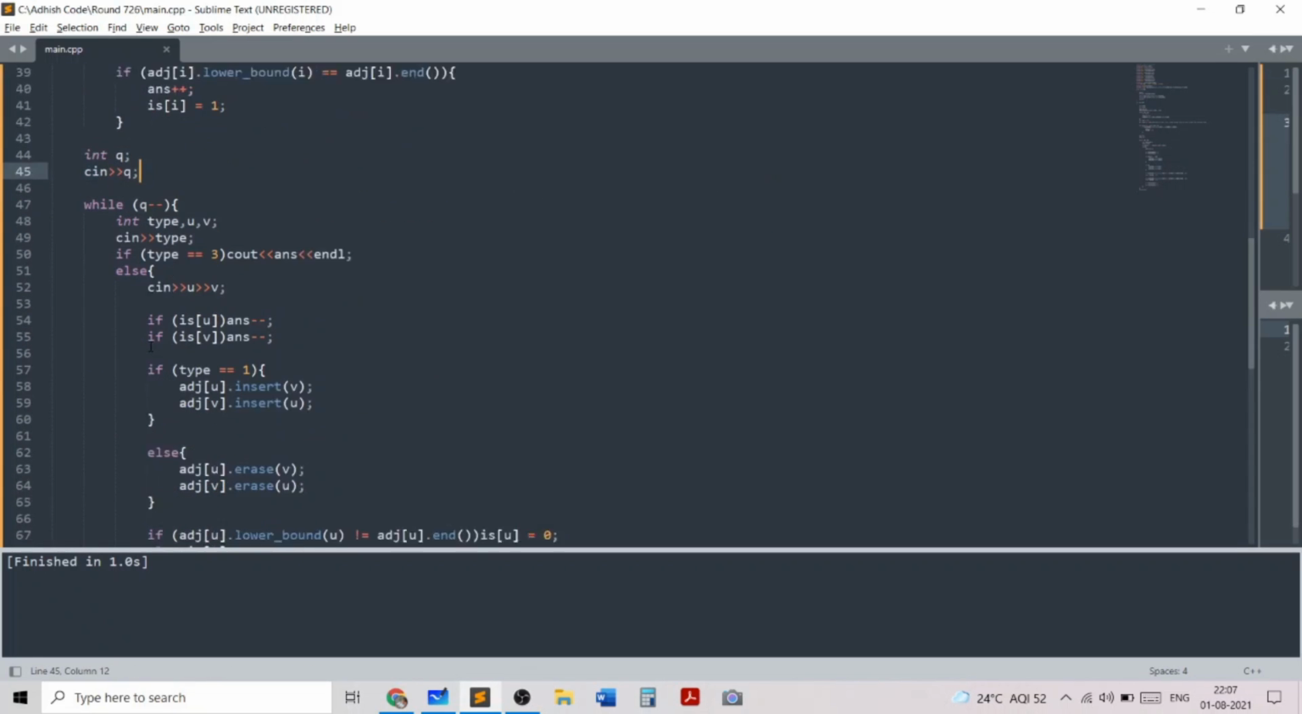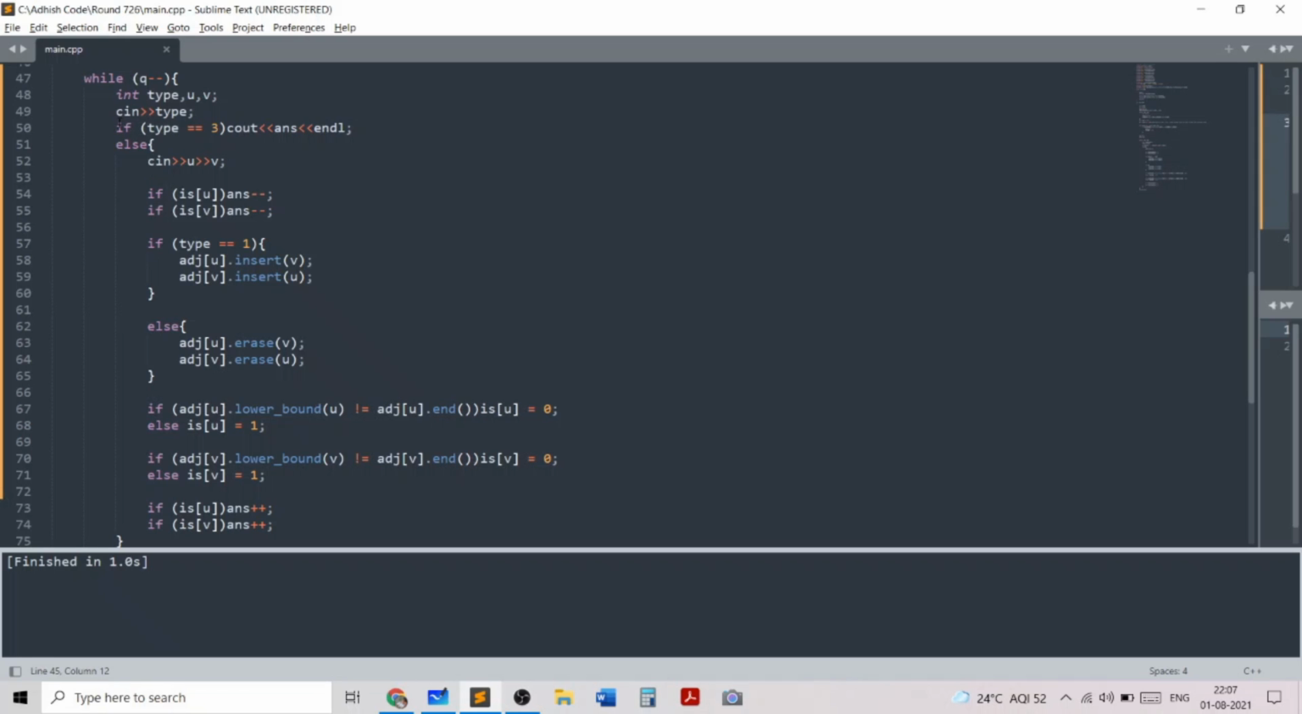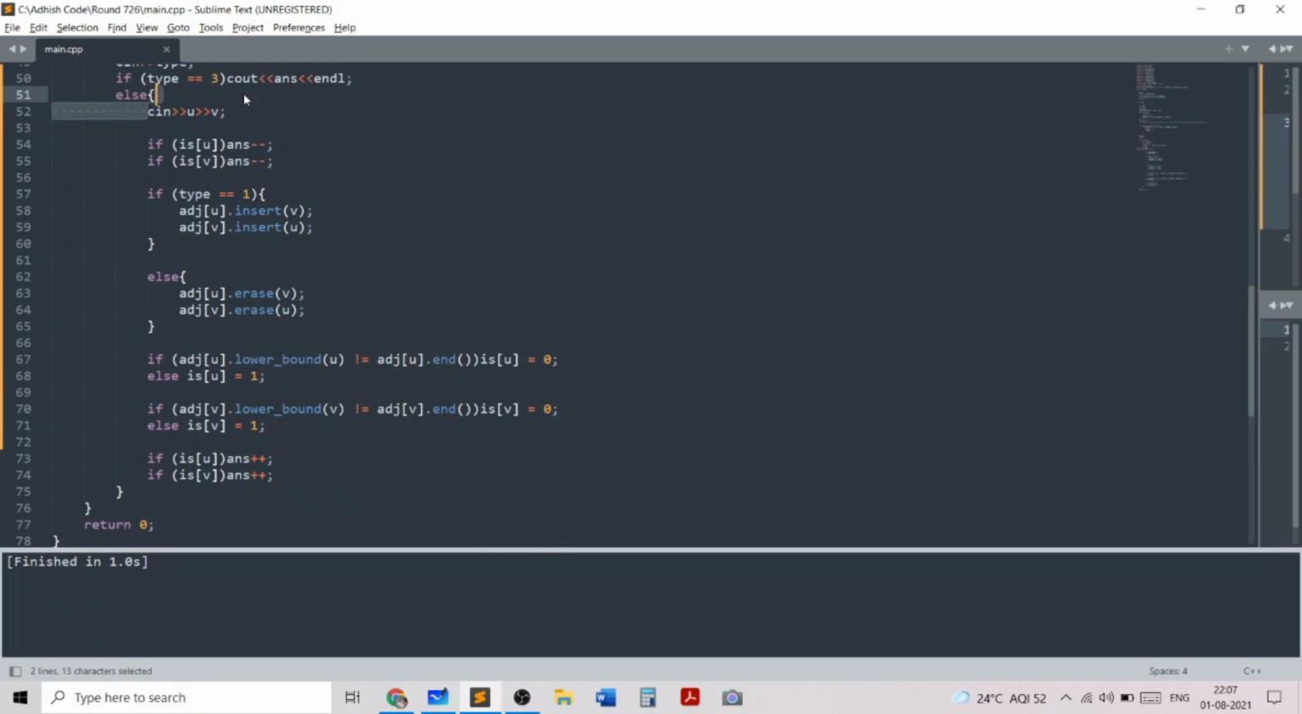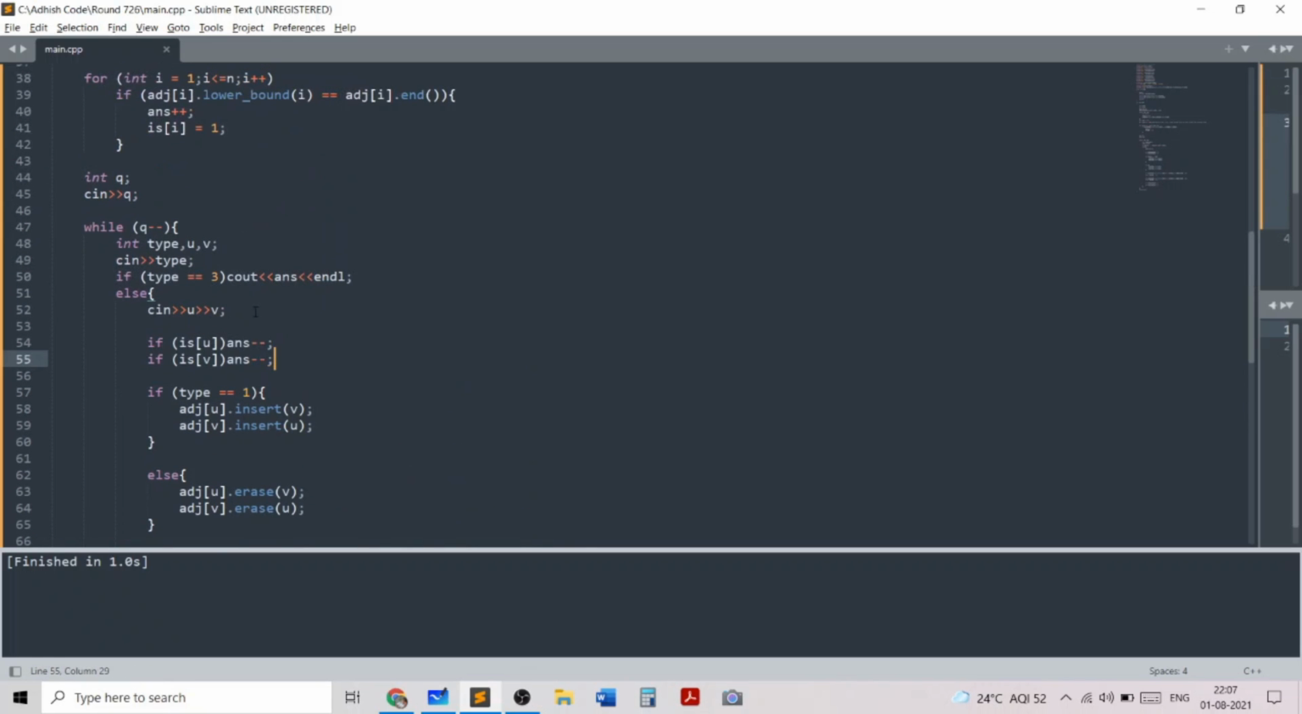So I read in the number of queries. I read in the type of the query. If it's a type 3 query, I print the answer. Otherwise, I read in the values of u and v. Now, this is a key trick which will make the code very simple. If initially u is a good node, let's just subtract answer by 1. And if v is a good node, let's subtract answer by 1.